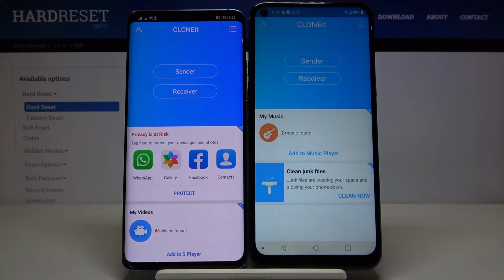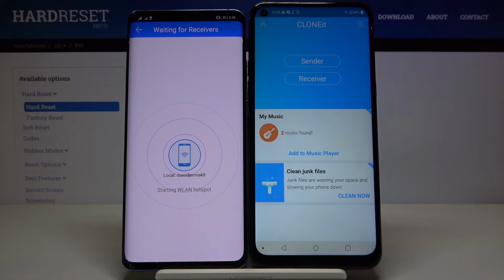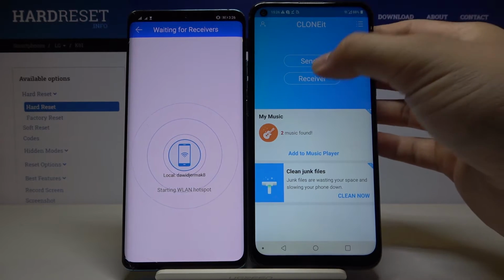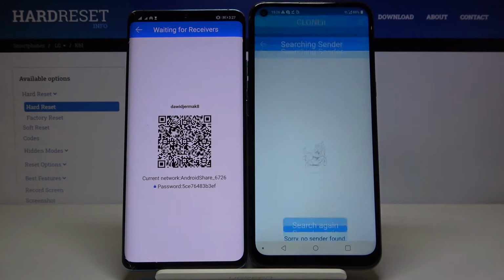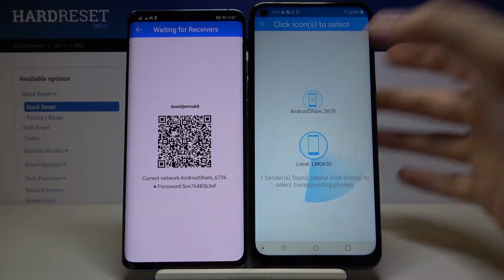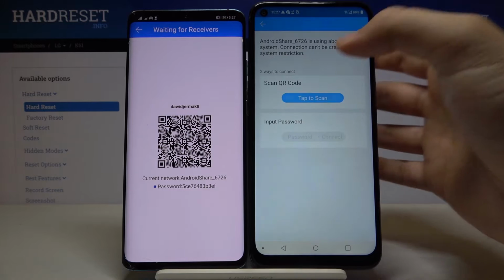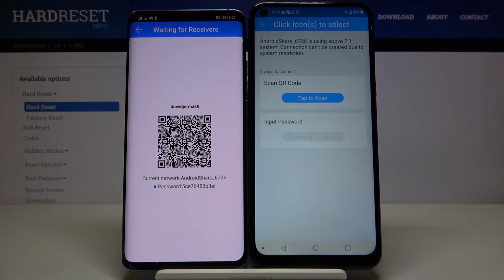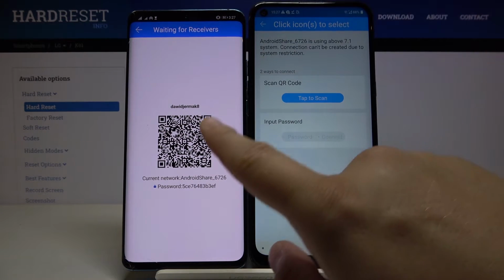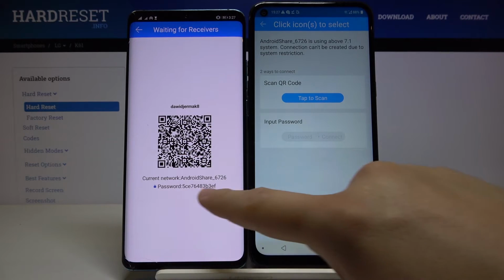So right now we are sending data from this left smartphone. There's the Huawei, so click here sender and receiver on your LG. Click allow, tap on the search again, and here we got our smartphone, so click on this icon and we have 2 ways to connect. We can scan this code and also we can input the password manually.